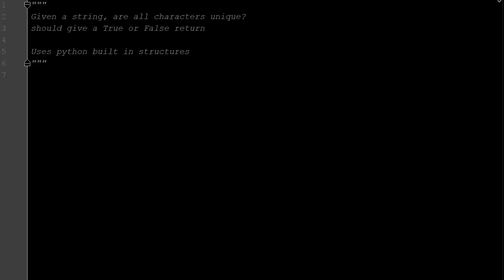And this one's going to be based on strings. Now remember, strings are going to be different than arrays. Arrays are easily mutable. Strings are immutable characters, or rather elements, so we have to do things a little bit differently. So this question: given a string, are all the characters unique? So we should give a true or false return.